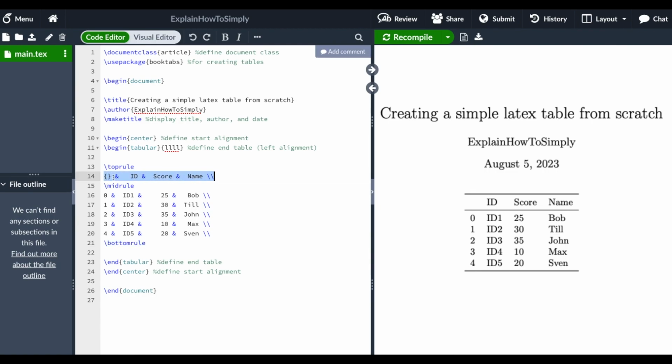So in the first cell, we want to have an empty cell with no data, as you can see here. Then we specify with an ampersand that we go to the next column, which is called ID, score, and name, and at the end we need 2 backslashes to indicate we want to go to the next row.